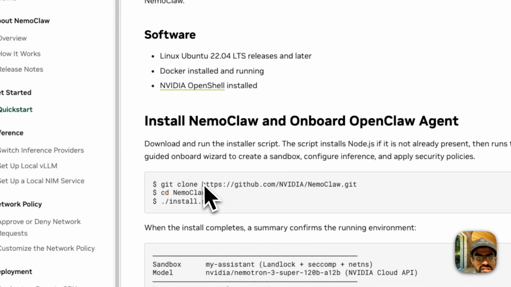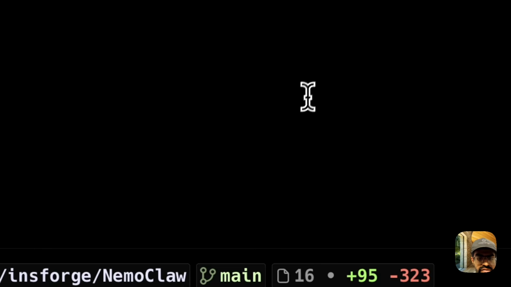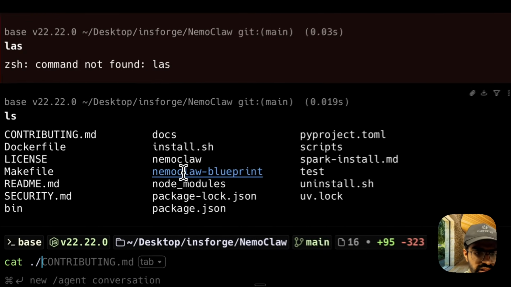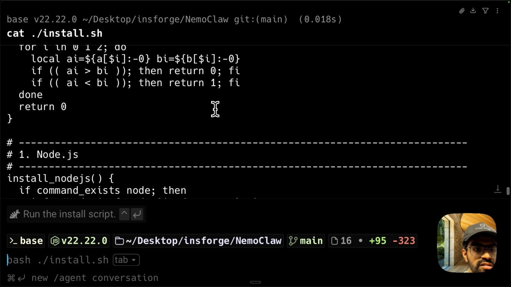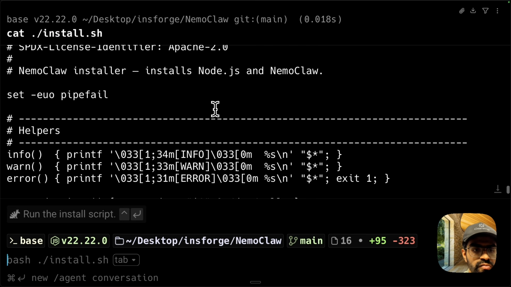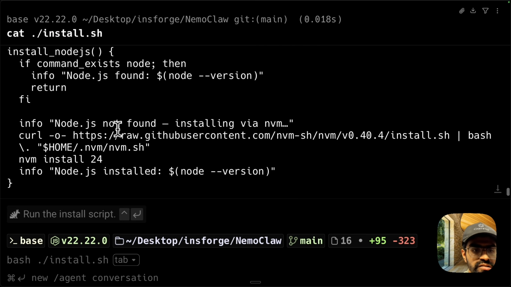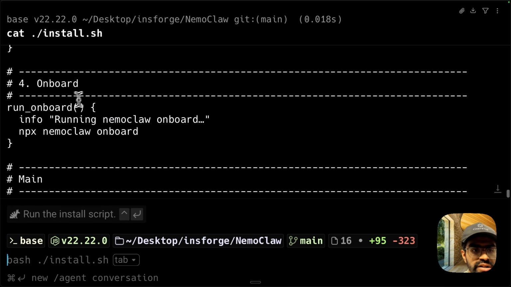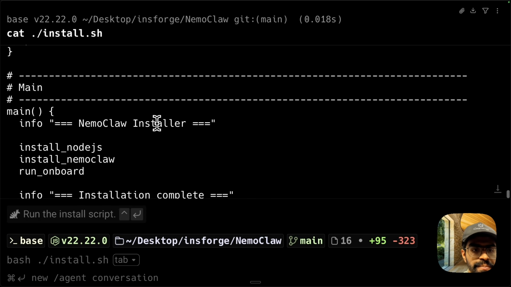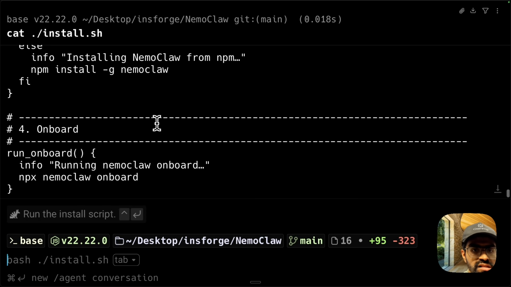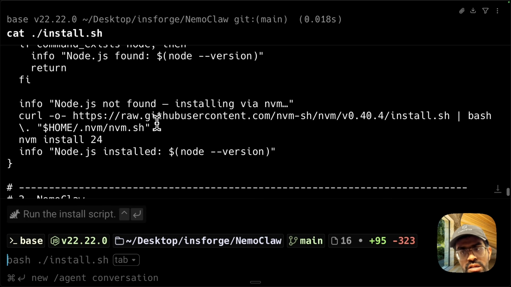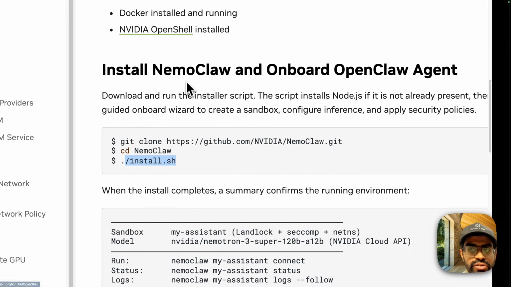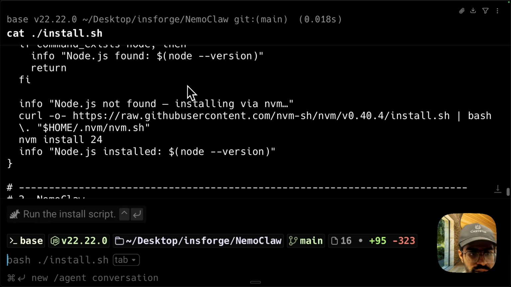First things first, you have to clone the GitHub repository, and then you run this shell command. You can just take a look at what the shell command does. Here you can see that this is the official installer for NemoClaw, and what we are doing is first installing Node.js, then installing the NemoClaw package, then we go ahead and run a NemoClaw onboard. It will also install OpenShell, because we are using OpenShell as our security. For that, you would require Docker to be running.